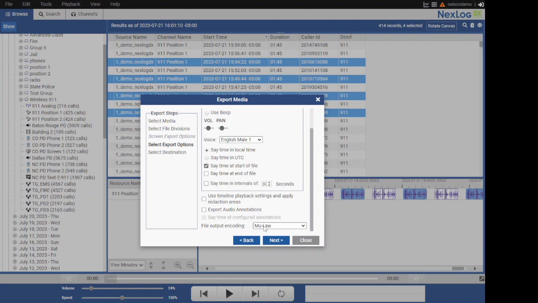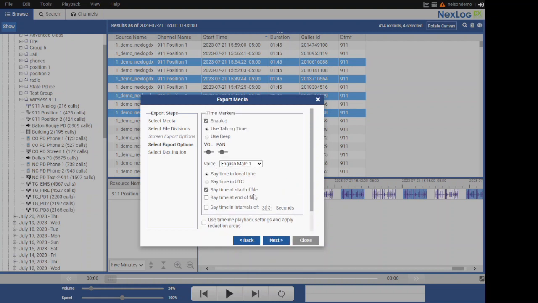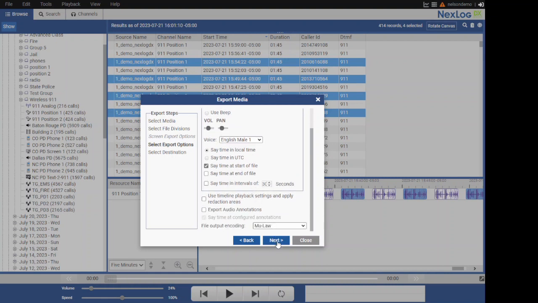And then the file output encoding you can keep at mu-law. That is a good compression and good audio quality. Some customers may have an export to MP3 add-on license. That is a cost license, so there's a price associated with that. If you're interested in exporting to MP3, reach out to our office. You can reach sales at nelsonsystems.com. And then you do have raw and native encoding. Mu-law should be fine for most instances. And then once you've configured your settings, go ahead and click Next.